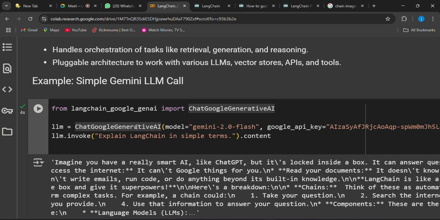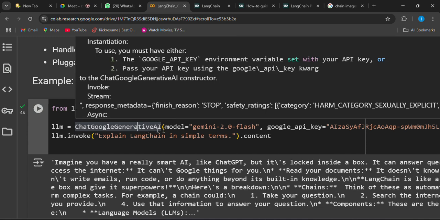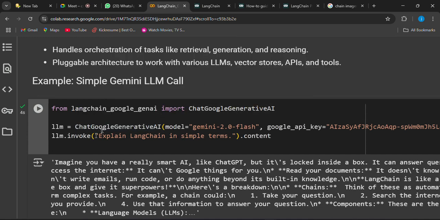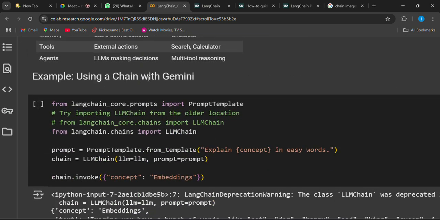And if you want to use Cohere after my session, please go ahead and look at the Cohere-related functions and use the same. Got it? You can do that. Okay, so now we will see how we can use a chain with Gemini.